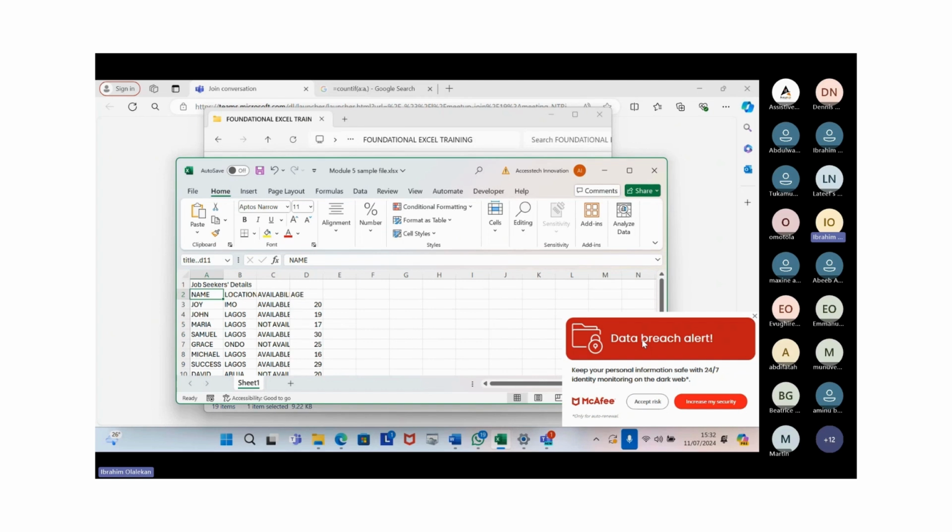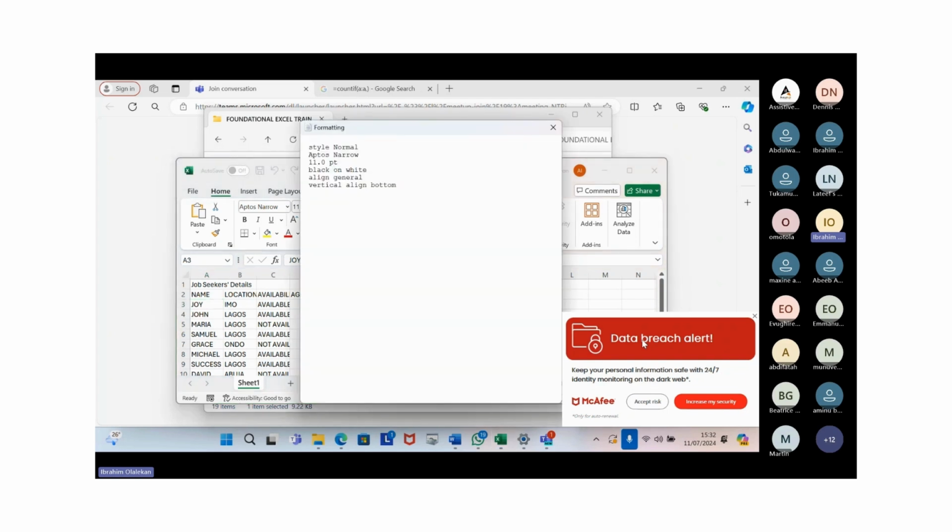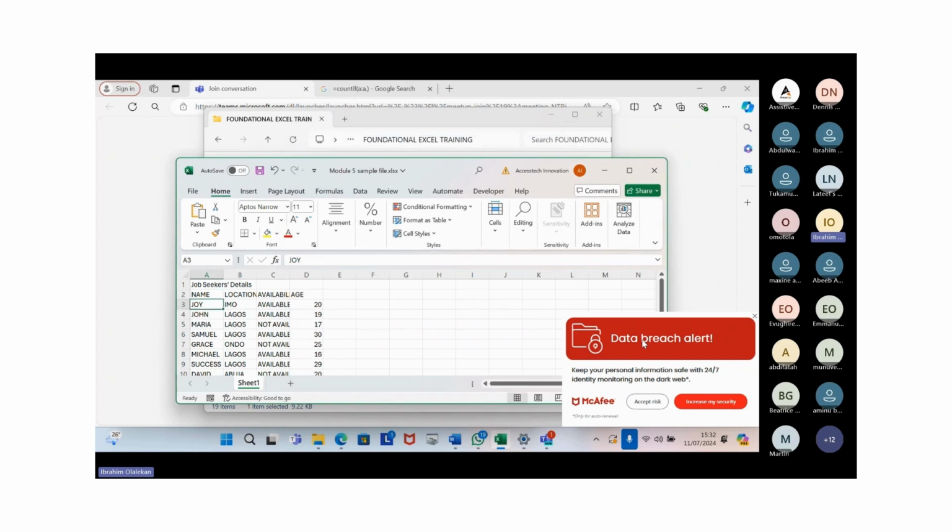Style normal, Aptos Narrow, 11.0 pt, black on white, align general, vertical align bottom. Okay, so now module 5, name A2, Joy A3.